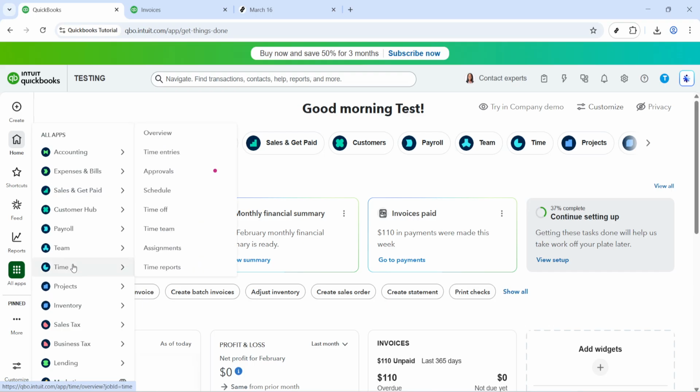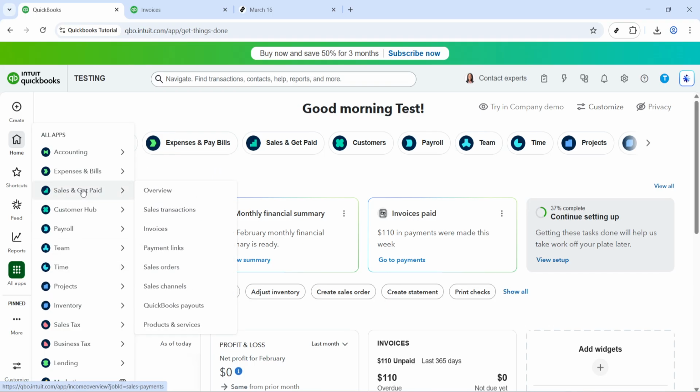Next, glide over to the Sales and Get Paid category. This section bundles everything related to your sales cycle: estimates, invoices, payments, and customer activity. So it's the fastest route to your invoice list when you're tracking down payment information. Go ahead and click Invoices.